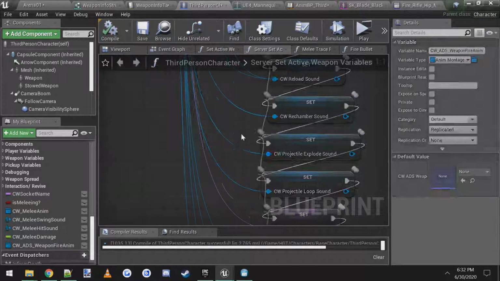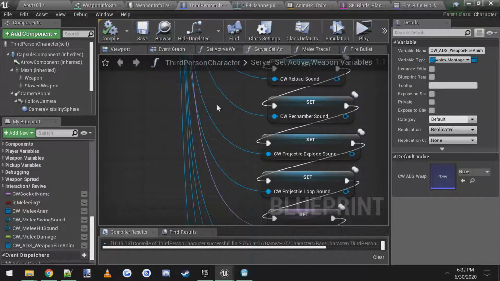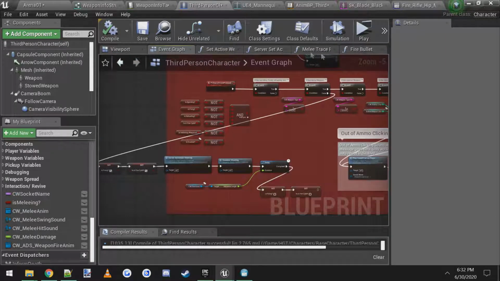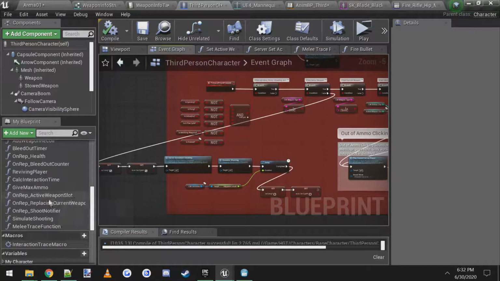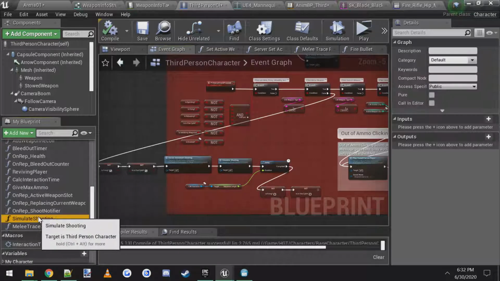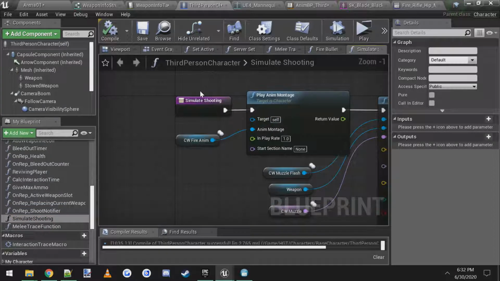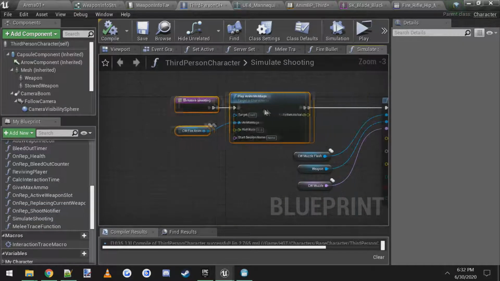It's pulling it from the weapon data table. Now all we have to do is go into the actual place where it plays the animation, which is in the simulate fire function. Simulate shooting, I think. Yeah, simulate shooting. Inside the simulate shooting function, there's a play animation montage here.